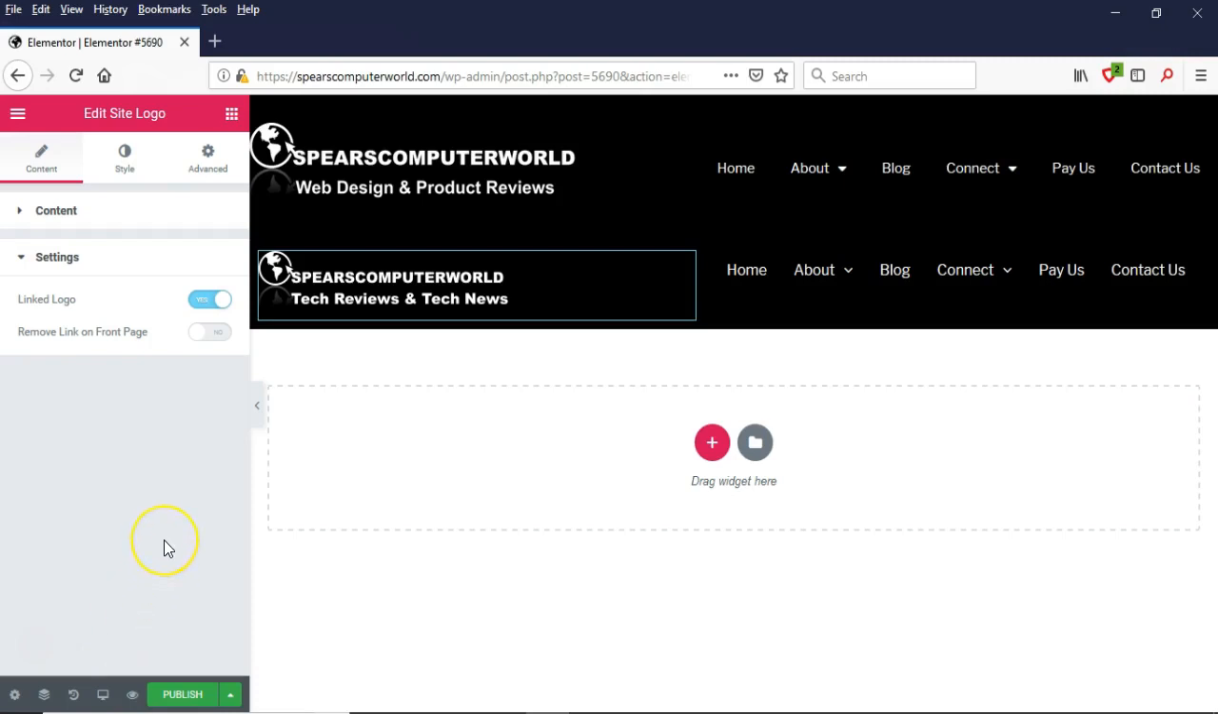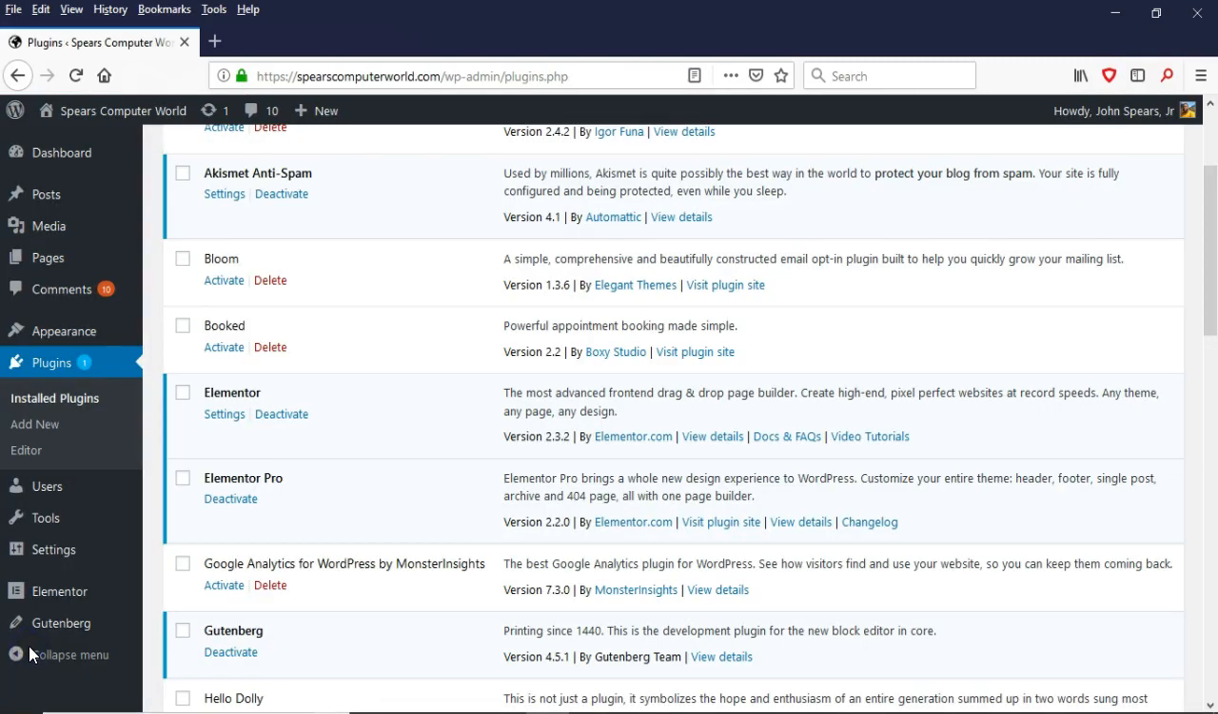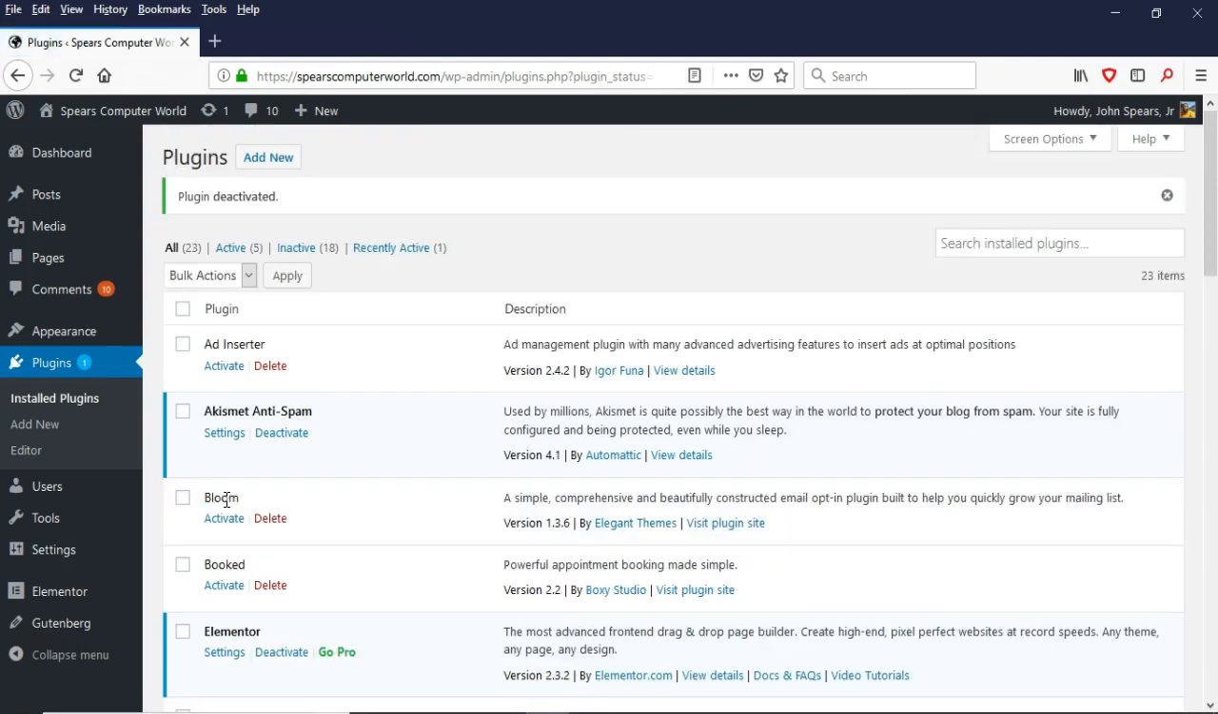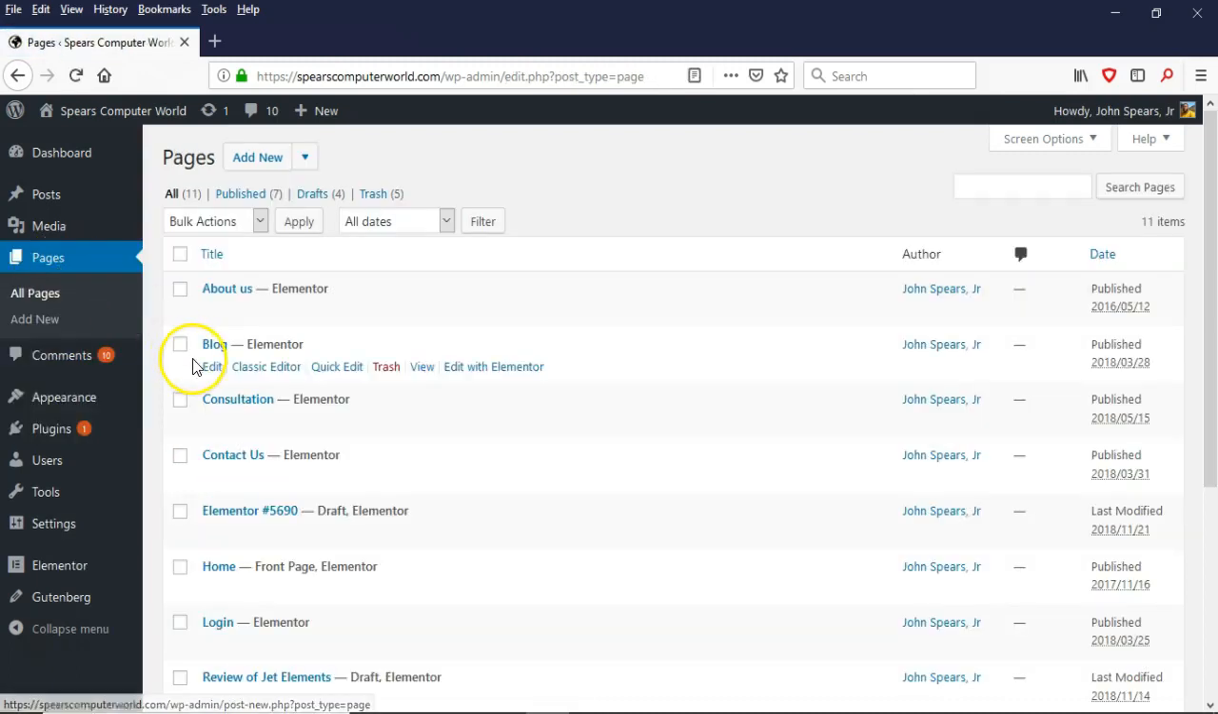So what I'm going to do now is deactivate Elementor Pro just to show you that this still works without having the Pro version, and having the free version available. Just for the sake of transparency, you see I have the Elementor Pro and then the free version. I'm going to deactivate the Pro version. And then I'll go back to that page that I was working on. I'm going to go back and edit with Elementor.